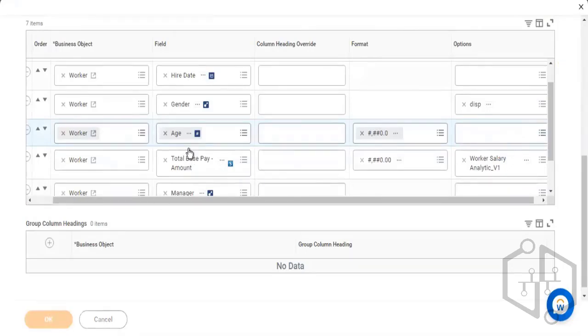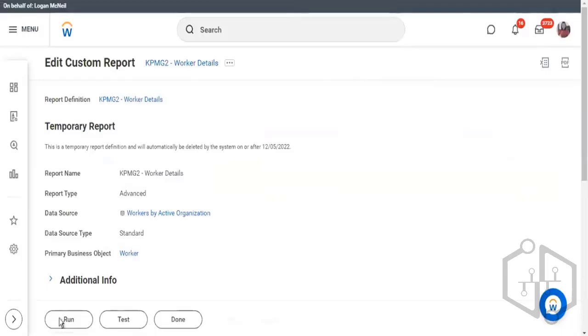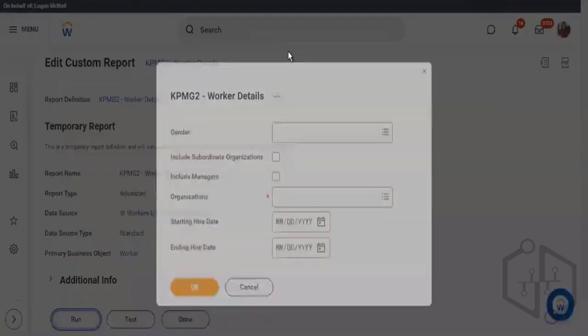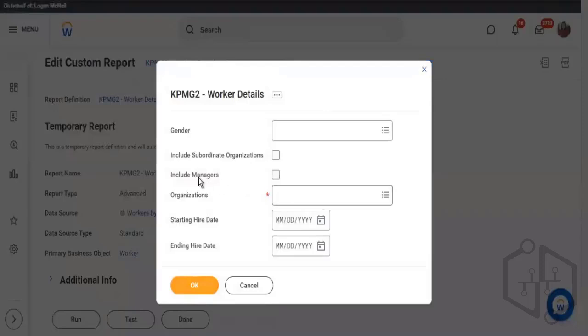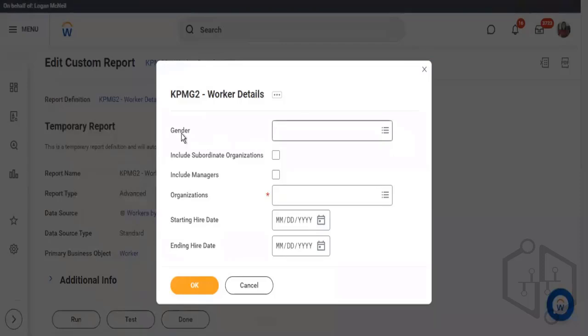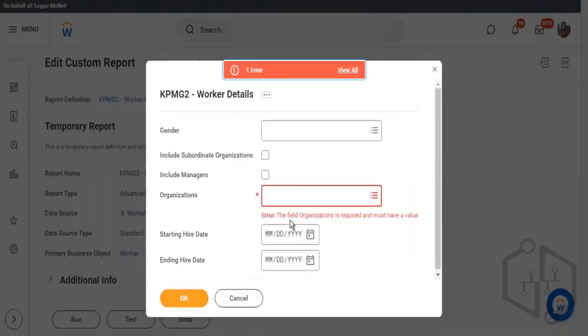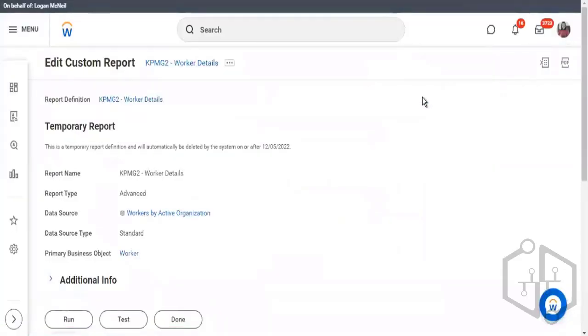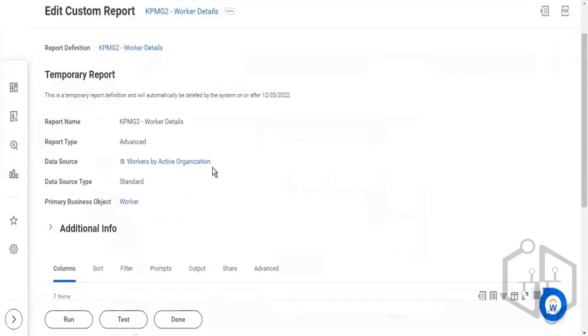Let's go ahead and run this report now. When I do that, you can see there are some additional options in the prompt. These are the ones that we added: gender, starting hire date, ending hire date. But then there are 3 extra options. In fact, one of these is required. So when I submit, if I don't enter a value here, the system gives me an error. So where are these prompts coming from? These prompts are coming from the data source.